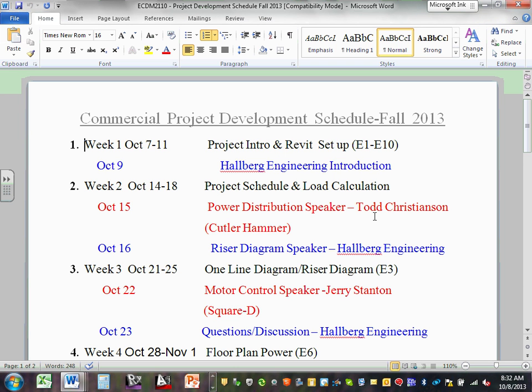These are the milestones that you're supposed to do to finish this project, exactly like the milestones that we did, a little bit more involved than the residential. This is week 1, 7 through 11. We're supposed to do project introduction and Revit setup. So by Friday, you will have a complete E1 through E10 setup in Revit. I'm going to start with that one.